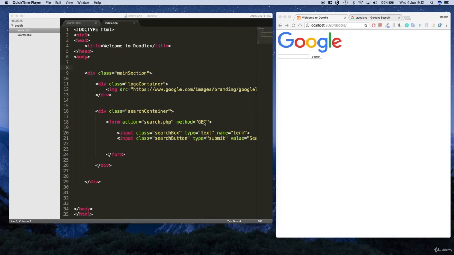Hey guys, welcome back. So last time what we did is just make it so that we can enter some value in here and it will be output on the next page. So we sent data using a form from one page to another. What we're going to do is go back to our index.php page now and we're going to style this.